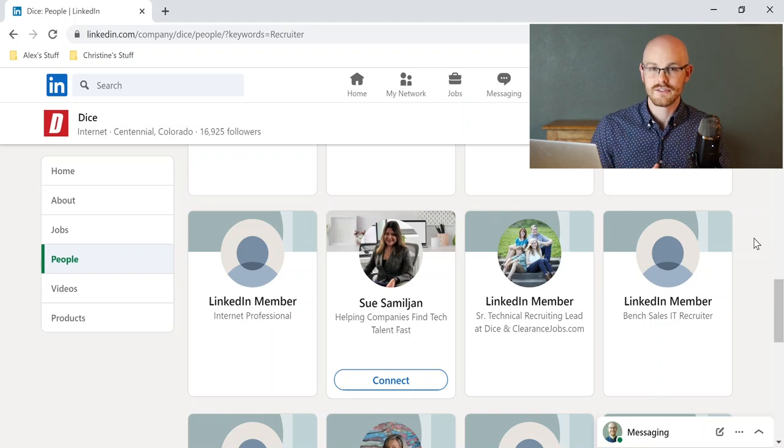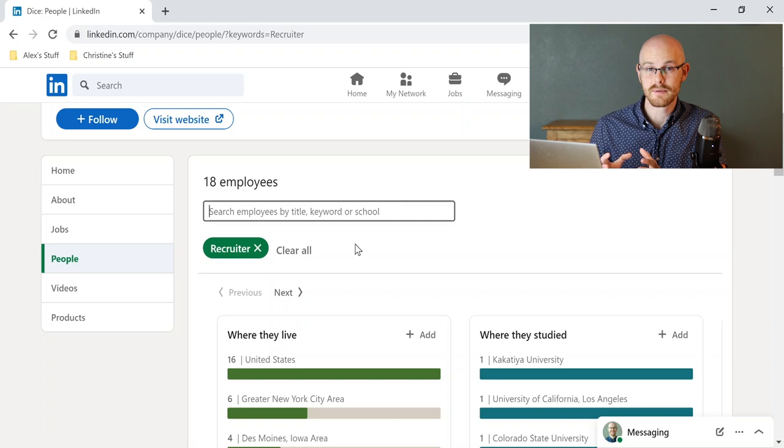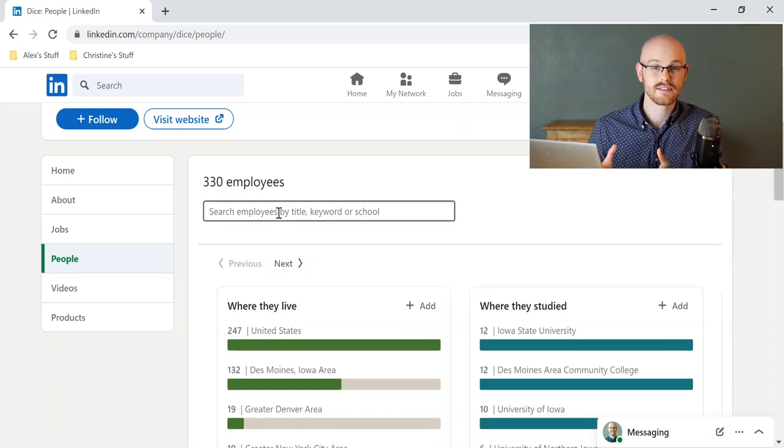Now let me show you how to do that, and it is very similar to finding a recruiter. So we're going to stay on this people section, but instead of searching for a recruiter, we're going to search for a job title that is similar to yours. So let's actually see if they do already have any data analysts.